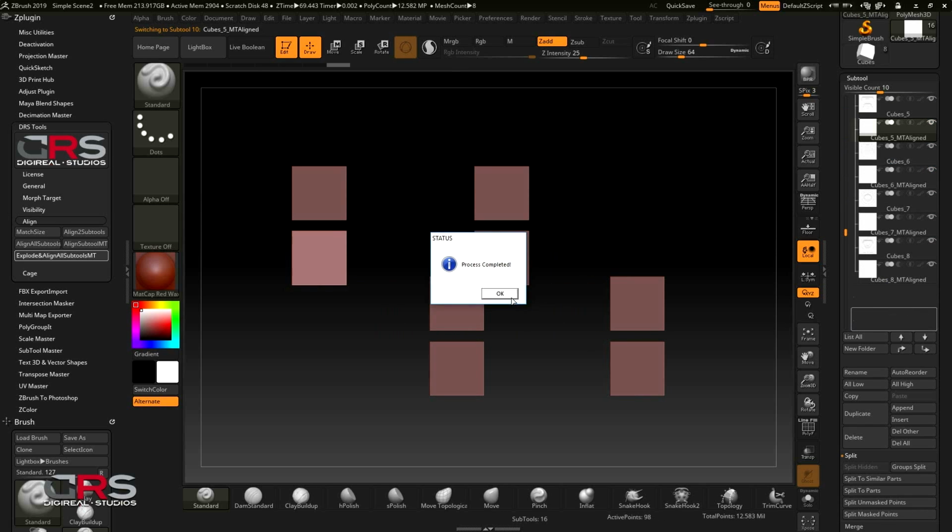All right. So now we have all our subtools exploded, duplicated. The duplicates are labeled empty aligned, which are basically our low-res models. And then these low-res models are aligned over the high-res models. Now, if for whatever reason you need to reposition a subtool and realign it with its morph target, all you have to do is to delete its current empty aligned subtool that was generated earlier.